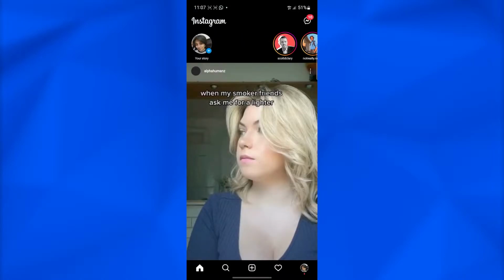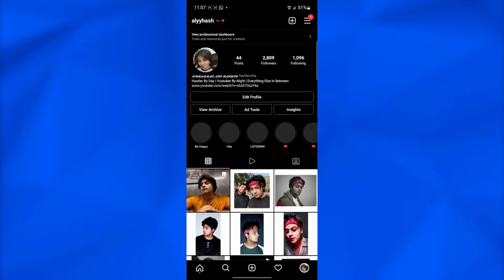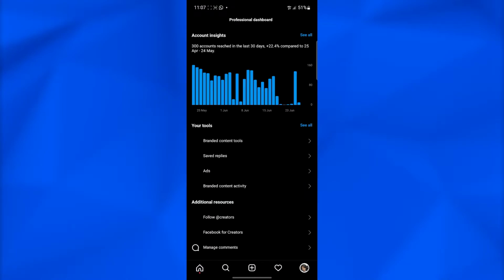Open up Instagram, and then click on the bottom right where you see your profile, and from over here I want you to simply go to professional tools. So what you can do is simply click on the professional dashboard from the top. After that, you will see all of your account stats.